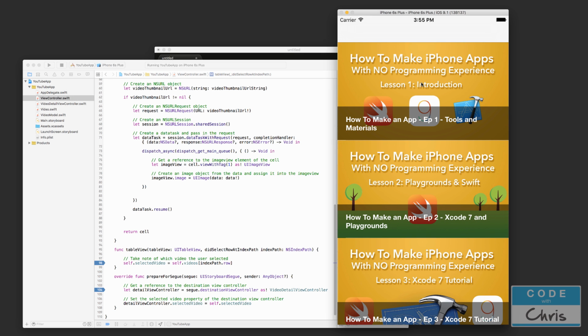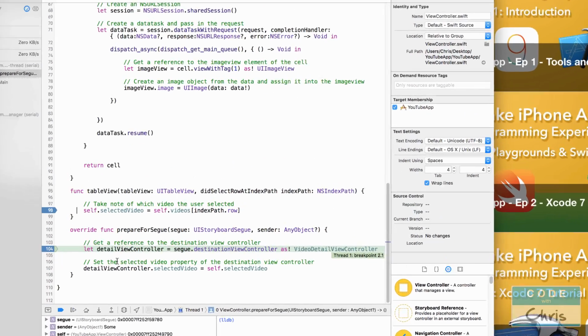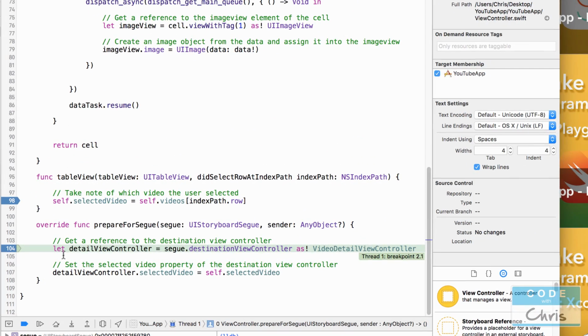So I'm going to choose the first cell here. I'm going to tap it, and you can see here that it's come into prepare for segue. See, it's hit this breakpoint first. This green line is where it's paused currently. So this is bad because we want this to happen first. At this point, if I step through line by line, it's going to set nil into the detail view controller's selectedVideo property, and as such, we're not going to see a video in the next view.